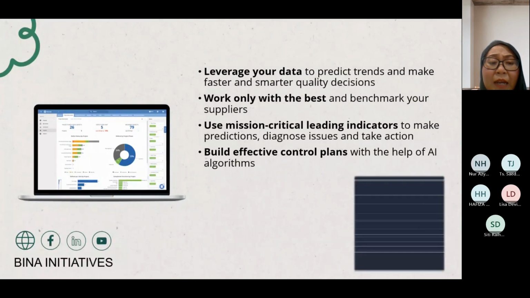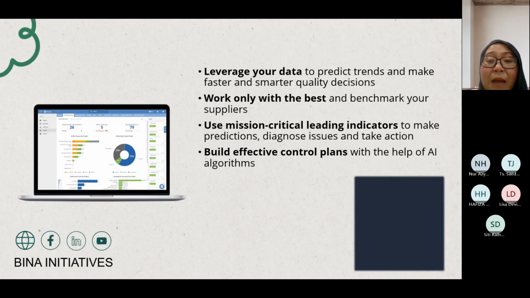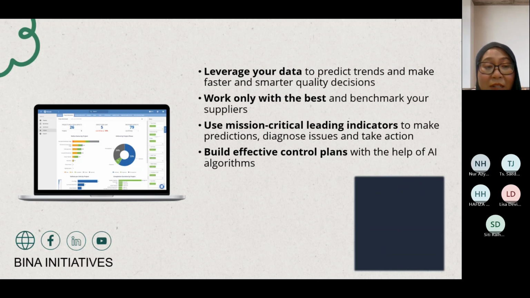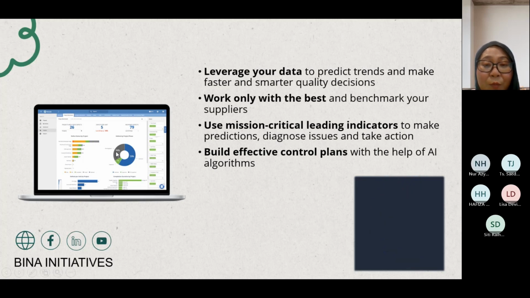Okay. So as I mentioned just now, you'll be able to do analyzing by leveraging your data to predict trends. So you can see the trends and make faster and smarter quality decisions. Which means you can analyze your data in detail, and also you can use the dashboard. The dashboard already has predefined customizations, so you'll be able to see quickly what you need, which area you need to put your attention to.